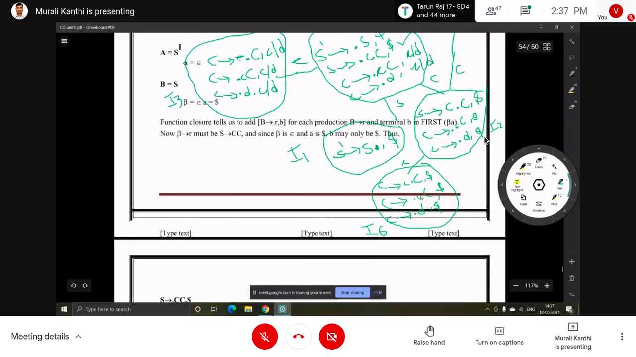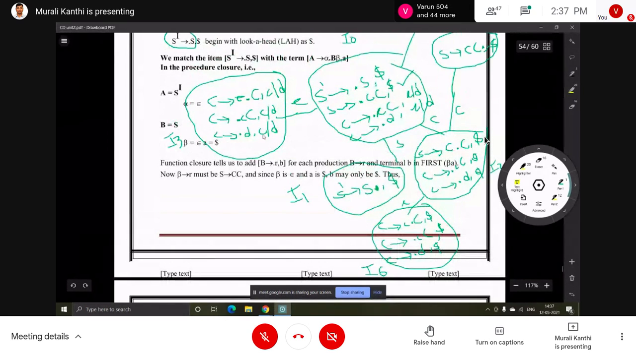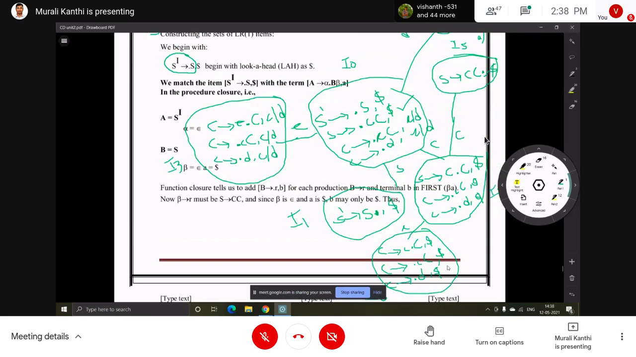Again, is this a repeated or a new one? So for that we have to compare with each and every one. Okay, these are the C, but lookahead symbols are different. Same thing: C implies C dot C, C implies dot CC, C implies dot D. Here also same thing, but lookahead symbol is different. Here C, D; here dollar. So now I3, I4, I6 are different item sets. So it is a new one, not an old, not a repeated one.